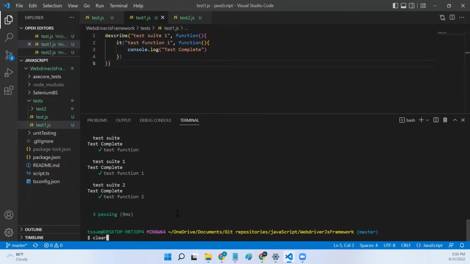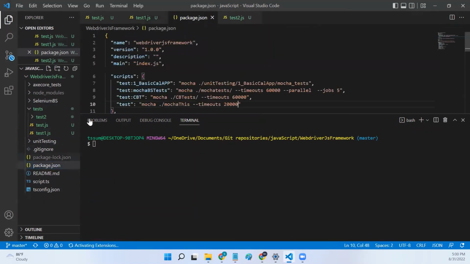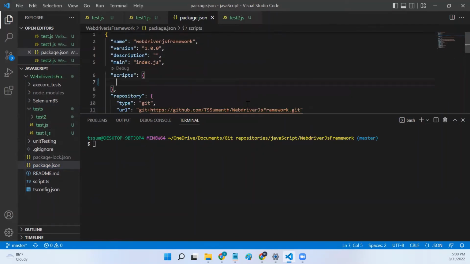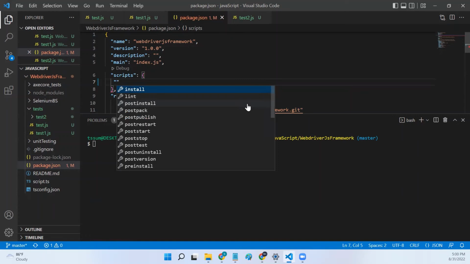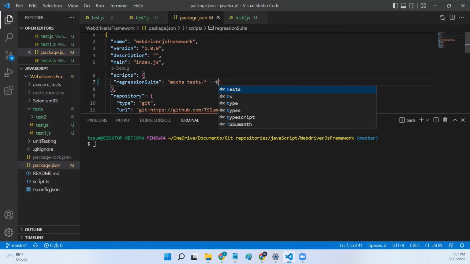Apart from executing our Mocha command here, we can also do one more thing. In our package.json, we can add a script tag. Let me delete all the existing scripts that I have. Let me say regression suite, colon, and whatever command we specified in the command prompt before, I will use the same command: mocha test slash star. Now if we want to specify timeouts here, you can specify timeout 0.